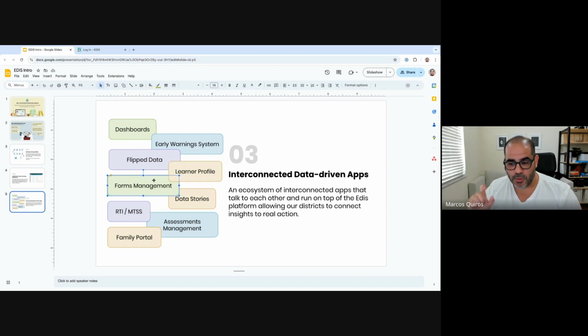There's a tool where you can build forms inside EDIS, and you can connect those forms to the data in EDIS. We're going to go through all of that. There's a tool that is called data stories, where you can assemble a document in EDIS and have content and data in the same place, right? So that whoever is understanding the data can see it as a story, right?